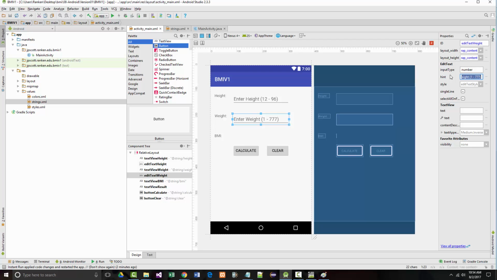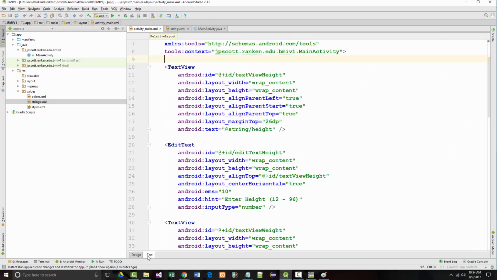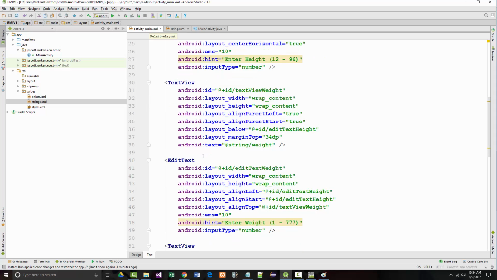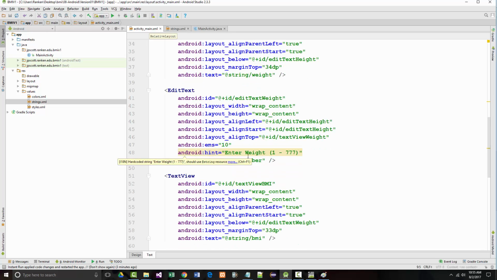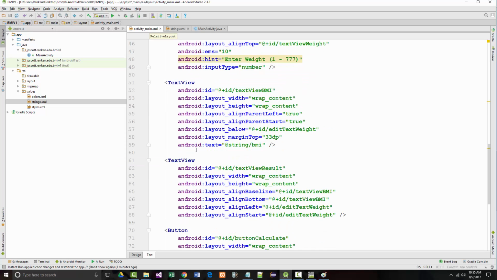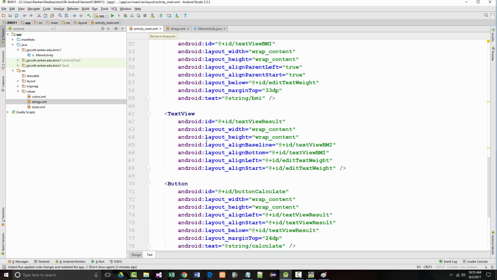Okay, then for the other text view, as we jump back into our text mode, the next one is for the height. That looks good. Most of the stuff that's in there is just set automatically. There's very little stuff that I put in. Then we've got our second edit text. You can see I just added that hint. I could either have added the hint where I did, or I could have literally put it into the XML here. Either one would have worked. And finally, I've got the text view for the BMI label and the text view for the result.